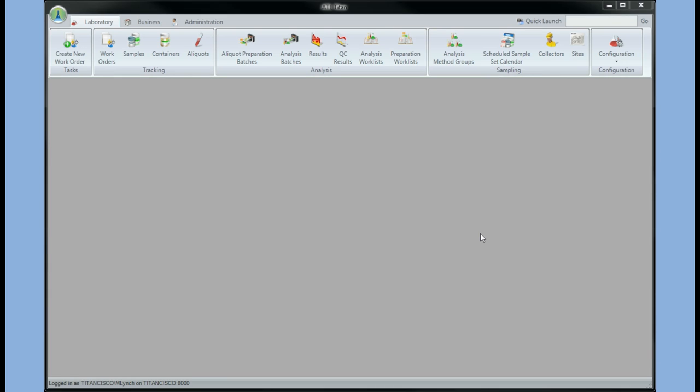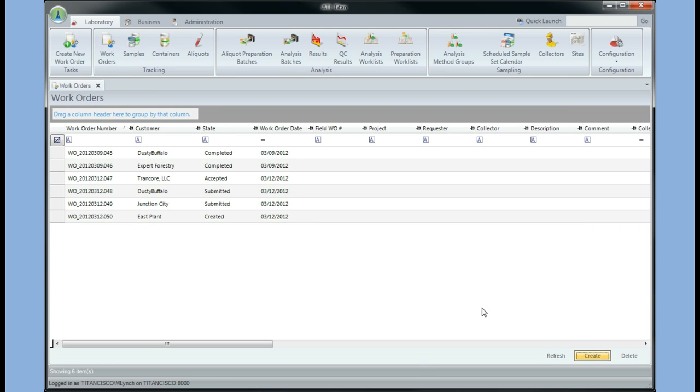Combo boxes in Titan have a number of functionality pieces that are associated with them. They make data entry, data retrieval, and data creation so much easier than typical combo boxes. So let's go ahead and take a look at a combo box. I'm going to go into work orders and create a new work order.